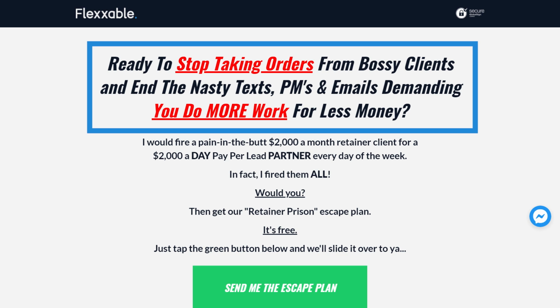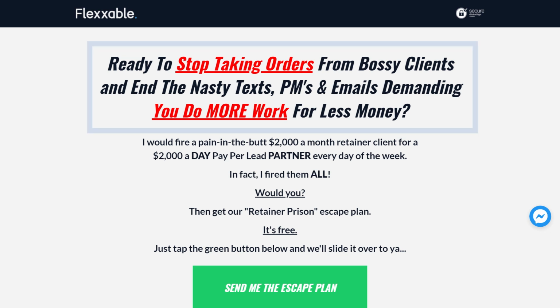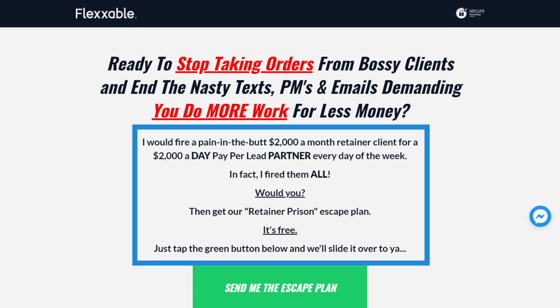Demand you do more work for less money. You're tied into having to run ads for clients and not getting paid what you're worth. We know that most agencies are concerned about this. And I would fire a pain in the butt $2,000 a month retainer client for a $2,000 a day pay per lead partner every day of the week. In fact, I would fire them all. Would you? Get our retainer prison escape plan. It's free. Just tap on the button. We'll slide it over to you.